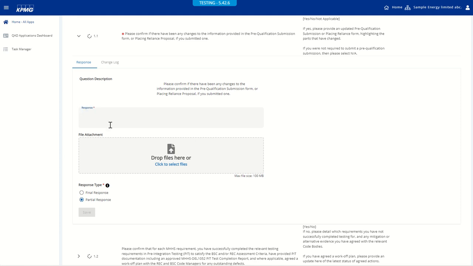Here you have a response box, and you also have a file attachment box where you can either drag and drop files from your computer into this box, or you can click the box to select files from your computer. Finally here, you must select whether it's a partial or a final response. Partial responses will have a quicker review time because we would expect there is not as much detail included in that response. However, final responses, we would expect them to be complete and no further changes would be made.